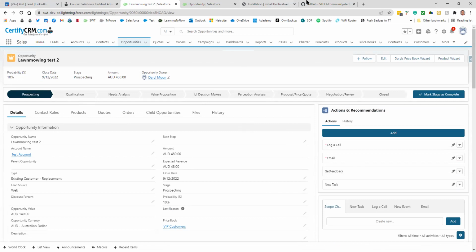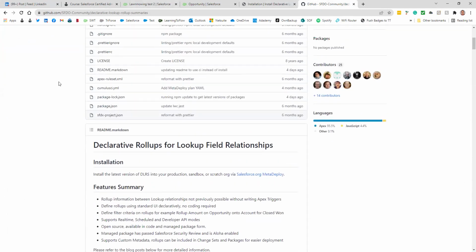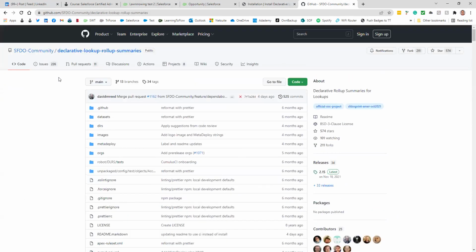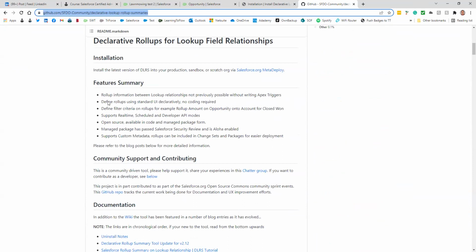The first thing that we need to do is get our Declarative Lookup Rollup Summaries, which is why we abbreviate it to DLRS. So here's the link. I'll get Amit to post that link in the notes later on. However, we can just scroll straight to the installation section and click on this link, and off it will go and install for us. There's a nice little metadata deployment tool that he uses for this.